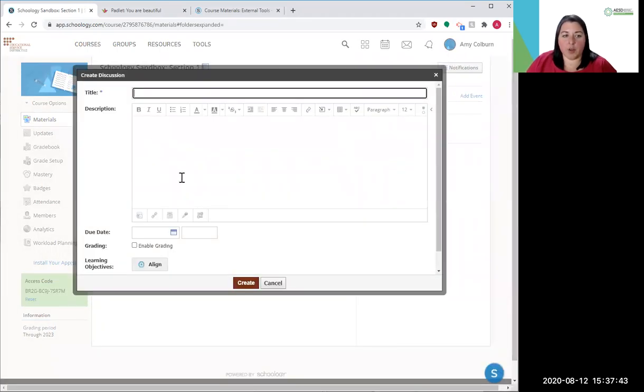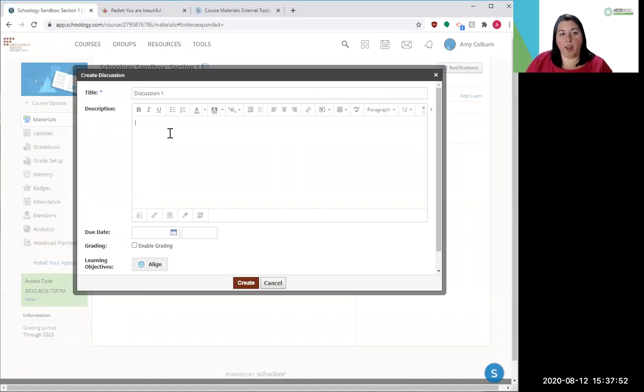So once you're in this discussion, you can title it. So we'll say discussion 1. And then the description box is really the bulk of whatever it is that you want your students to discuss. So this could be a getting to know you activity. This could be a discussion on whatever topic it was for that unit or that lesson. Whatever it is that you want students to have a conversation about.